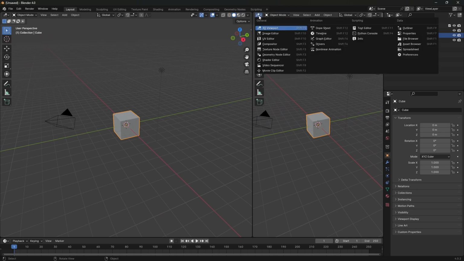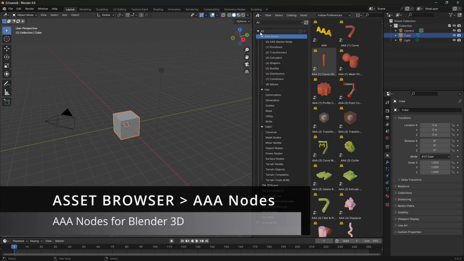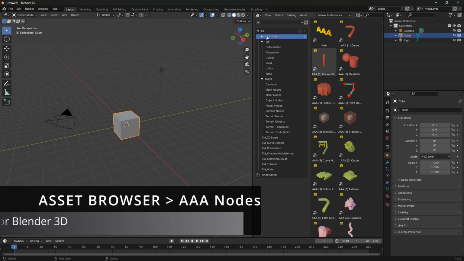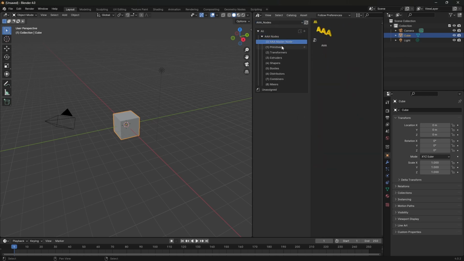Let's open another window and go to the asset browser. Here you will see I have AAA nodes. In case you don't see it, you have to go here and select either all or AAA nodes. If you extend this list, you will see that it's categorized.